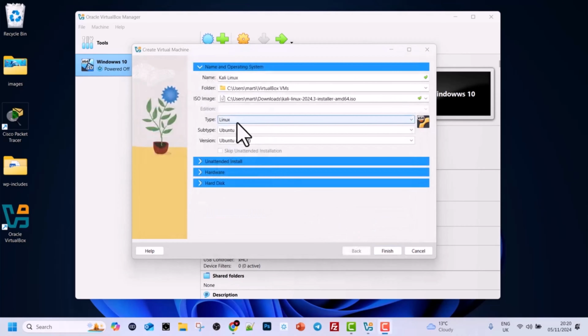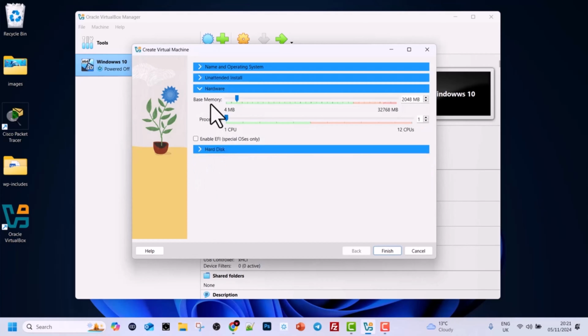Where it says type, we leave Linux, where it says subtype we leave Ubuntu, it will work fine for Kali Linux, and where it says version, leave Ubuntu 64-bit. Then leave unattended install as it is and click on Hardware. Here where it says base memory, we will need at least 2 gigs of RAM. As you can see, it is set by default, but if you can afford it, set more RAM. In my scenario, I have 32 gigs of RAM on this PC, so I can easily give it 7 or 8 gigs of RAM for this installation. Where it says processor, give at least 2 logical CPU cores. I will give it 4, as I have 12 CPU cores available.